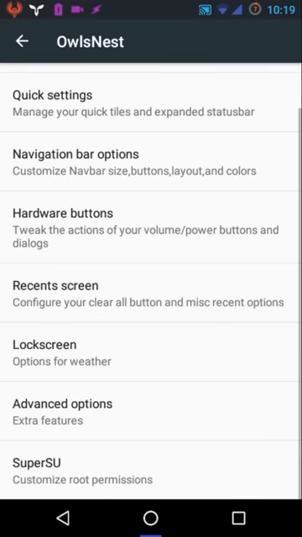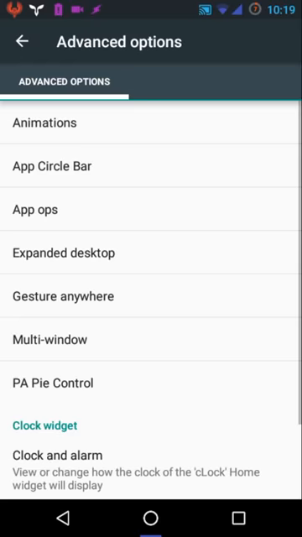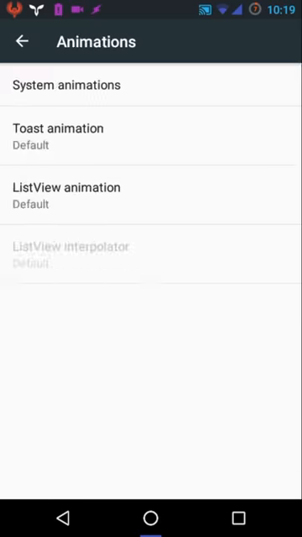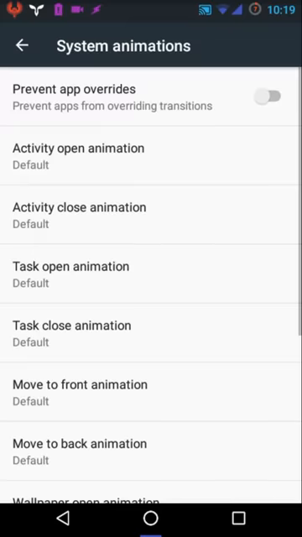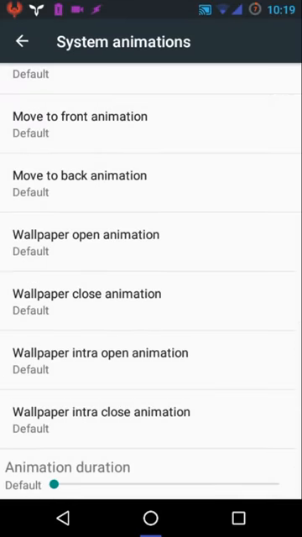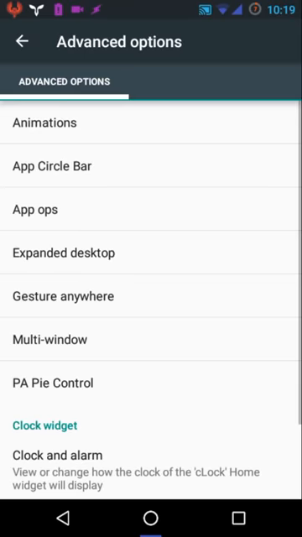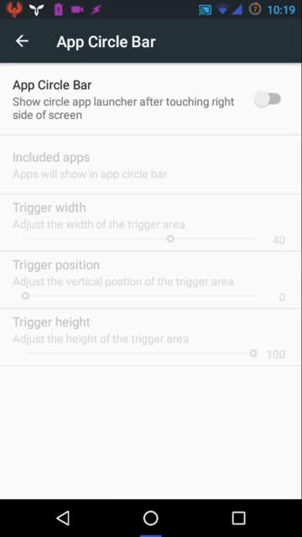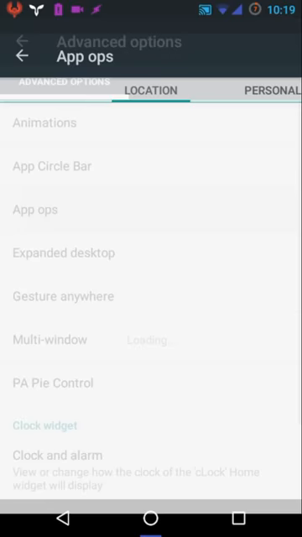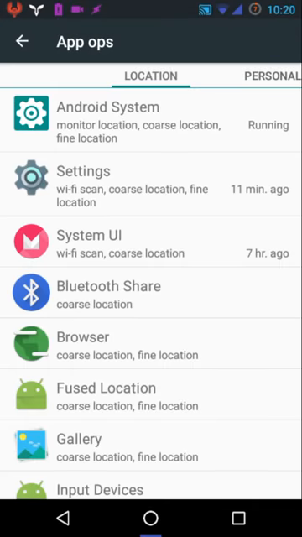Then under the advanced options, we have animations. You can control the animations, list view animations, toast animation, system animations. You can just see all this. Then we have the app circle bar. We also have app ops. This is an Xposed module which allows you to control the permissions. This is just like the privacy guard which is present in CyanogenMod.